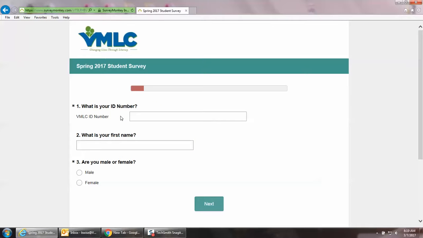Alright, so here's how we get started. A staff member at VMLC will introduce you to the class that you'll be surveying, and you will also have a roster that will have all of this information on it. So any question with a star by it is required, and if it doesn't have a star, then it's not required, but we'd still like for you to answer it if you're able. So I'm going to go ahead and get started.